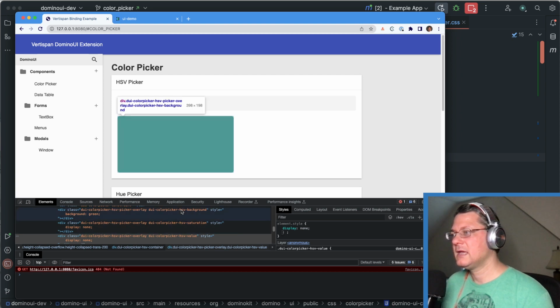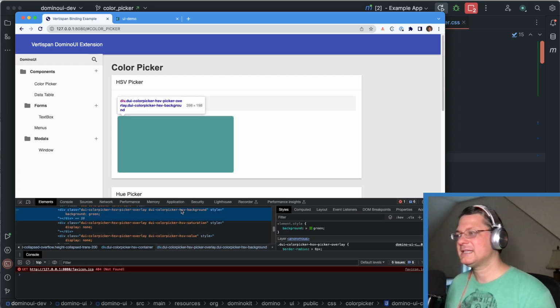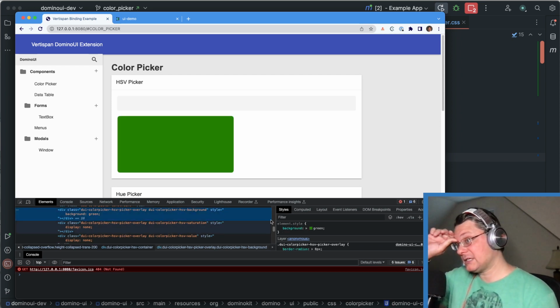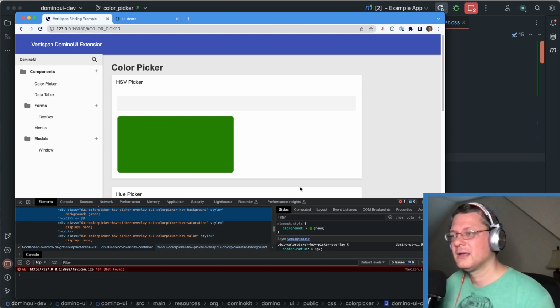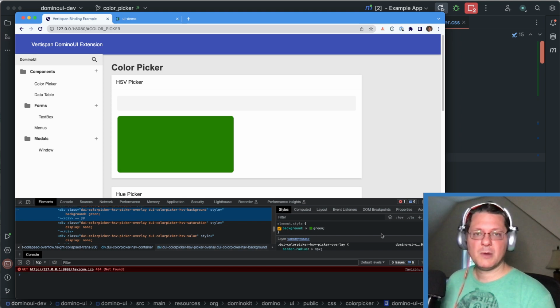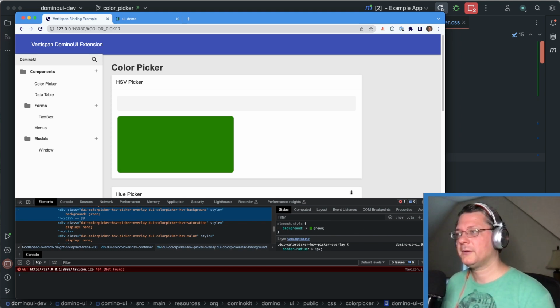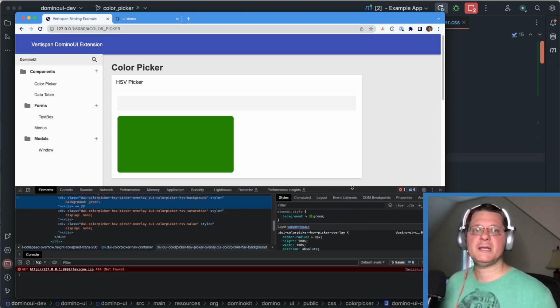So we have the HSV, and this is technically the hue background for the HSV picker. It's terrible naming. We can change that later. It's just setting a single color. That way we're not having to change any gradient colors. We're just going to layer on top of this.